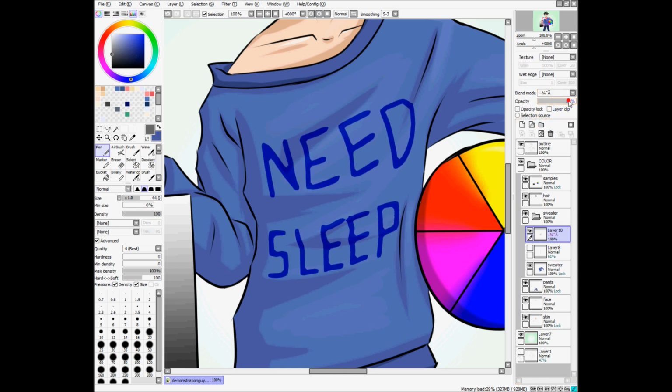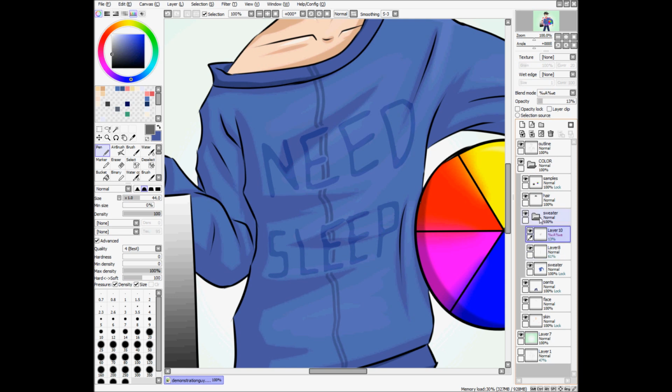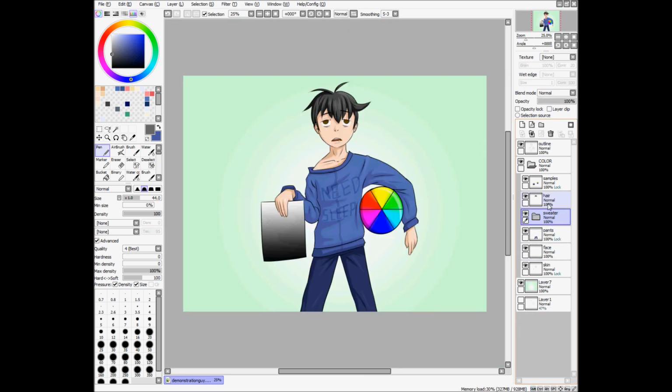And then we already know binary, and let's go back to this one at 13% and add that straight back. Okay, so that was blend modes. Now for selecting and warping.